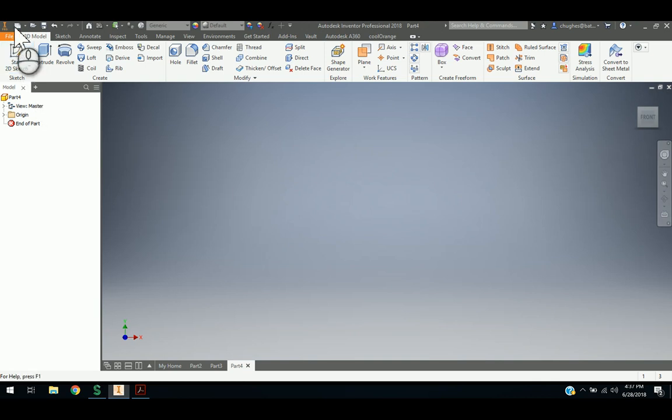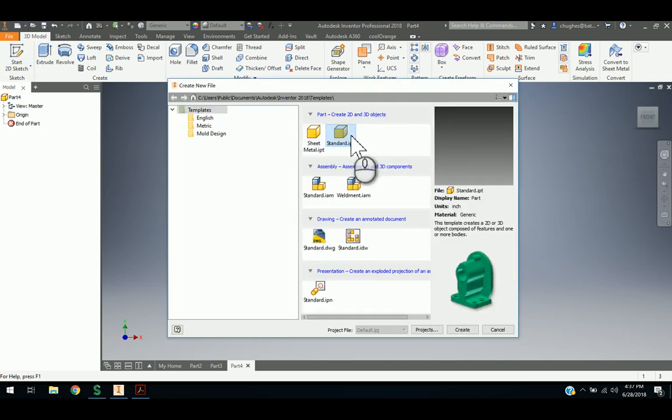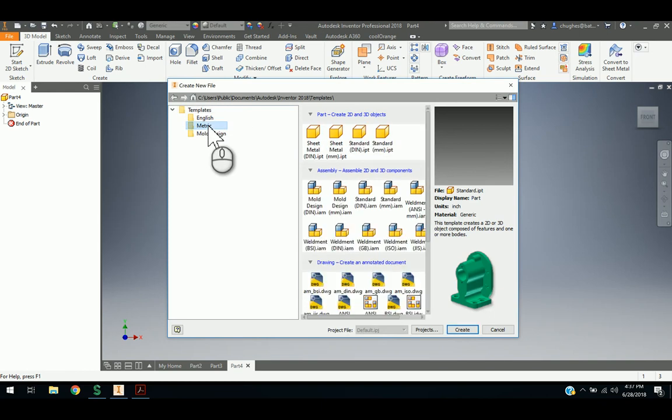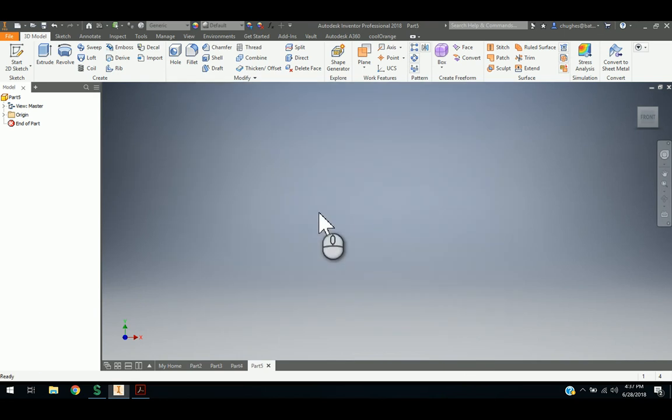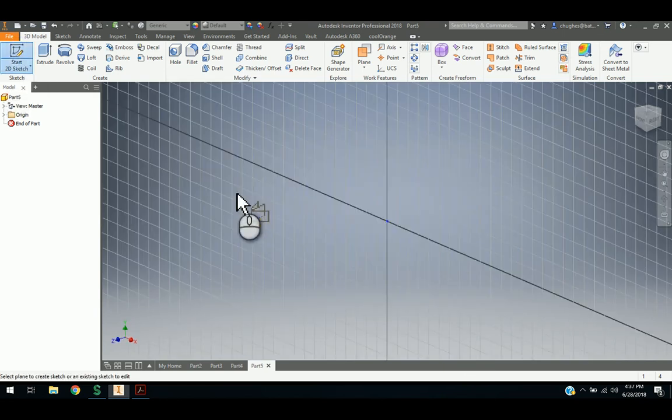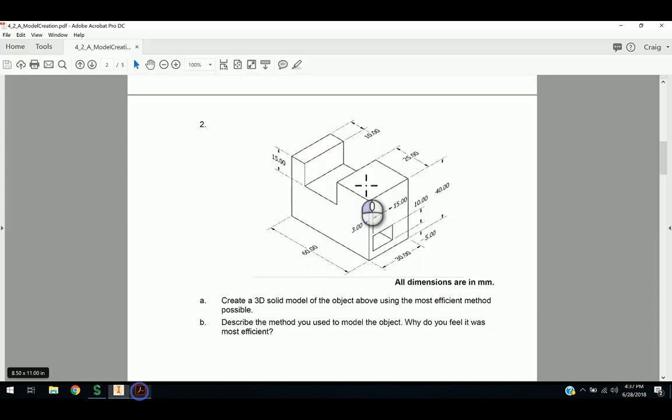One of the aspects I would take a look at is going through this new panel here. In the standard IPT template, generally, with Autodesk Inventor, this is going to be in English units, inches. If you click over here under templates, click on metric, there will be a standard millimeter template that shows up there as well, where the default units are all metric. So, standard millimeter IPT, say create, and then say start 2D sketch. I always choose the XY plane for the most part.